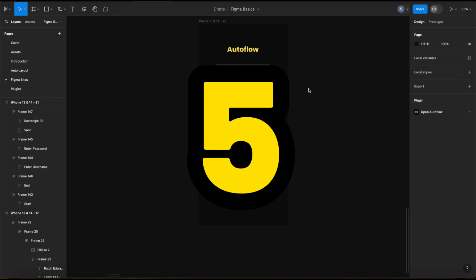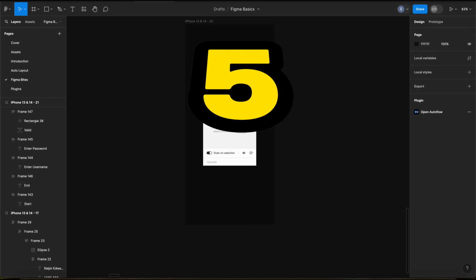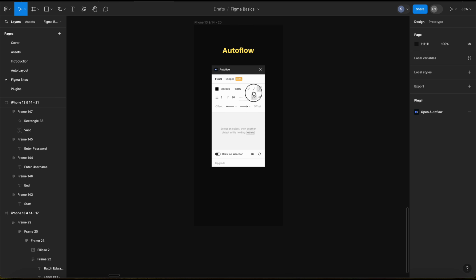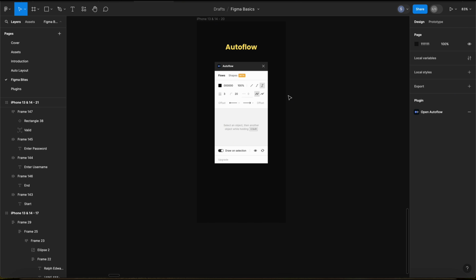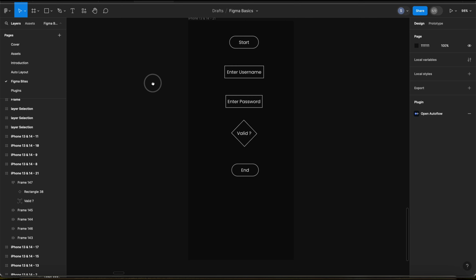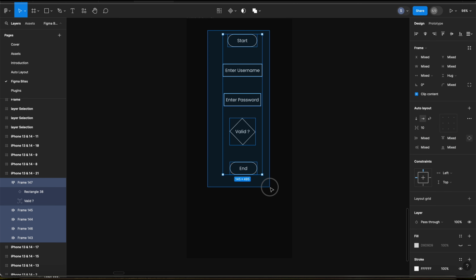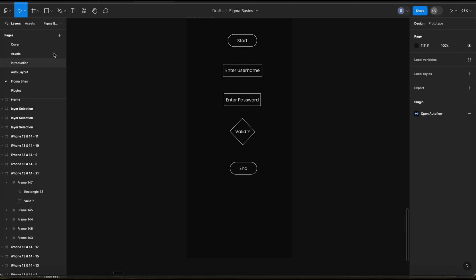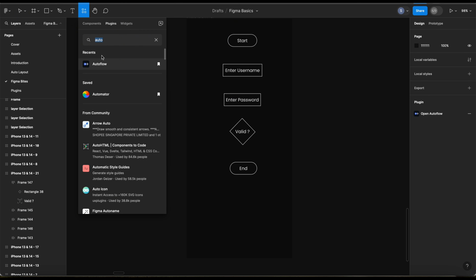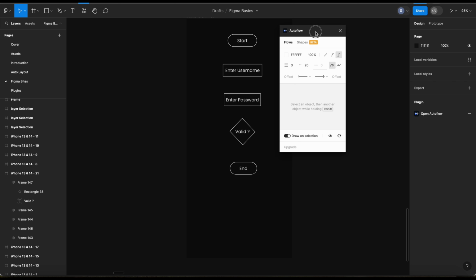Number 5, Autoflow. With the Autoflow plugin, we can create flow arrows. Autoflow is free up to 50 flows per line. Let's see how it works. Here I have simple login flow steps. Let's add arrows to this flow. Go to Plugins and search for Autoflow and open the plugin.